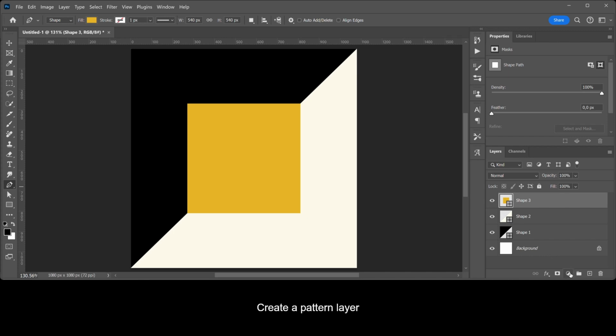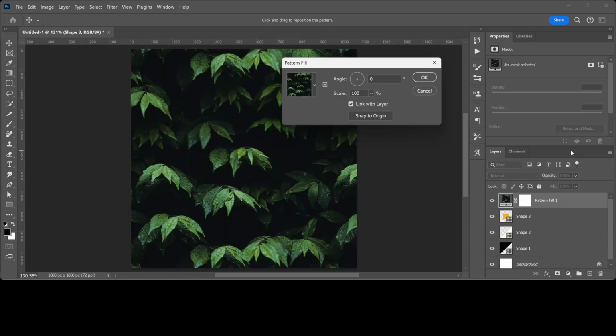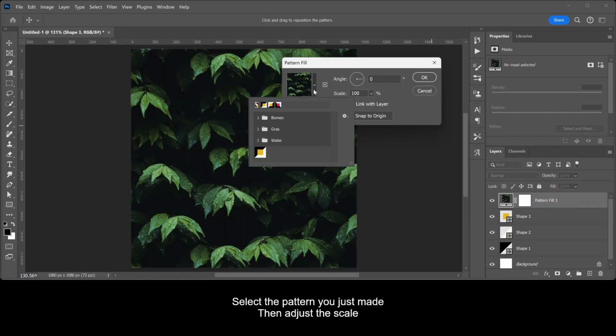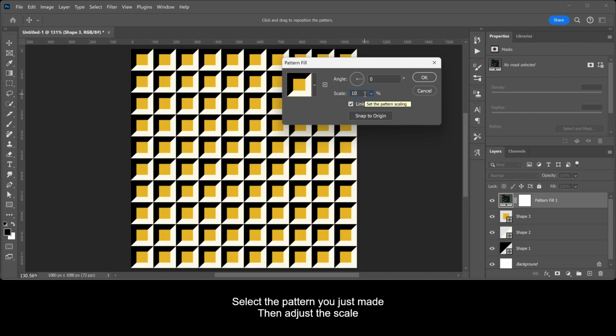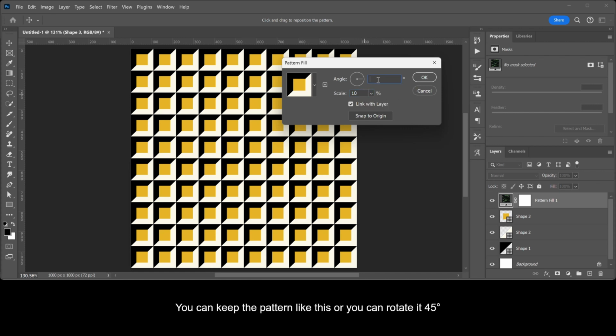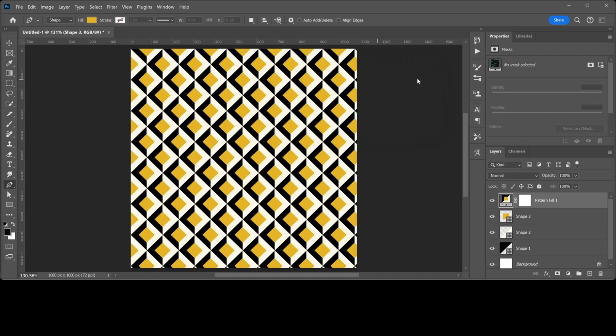Create a pattern layer. Select the pattern you just made. Then adjust the scale. You can keep the pattern like this, or you can rotate it 45 degrees. And that's how you create this pattern.